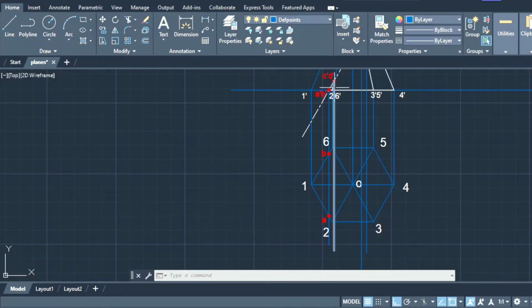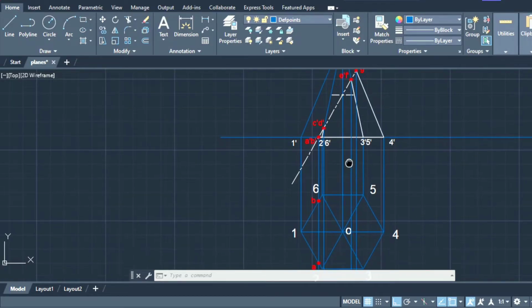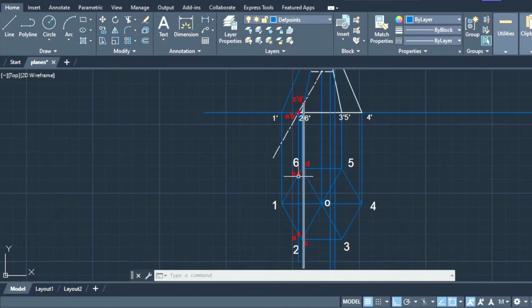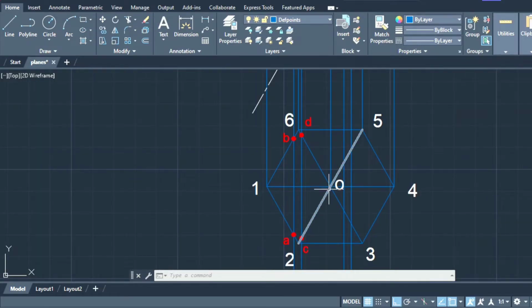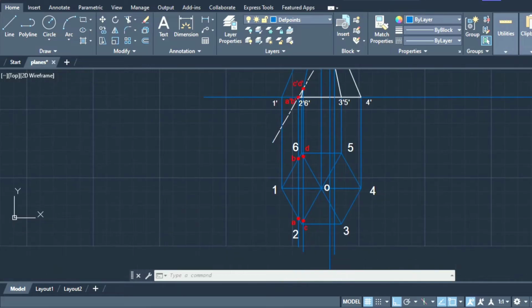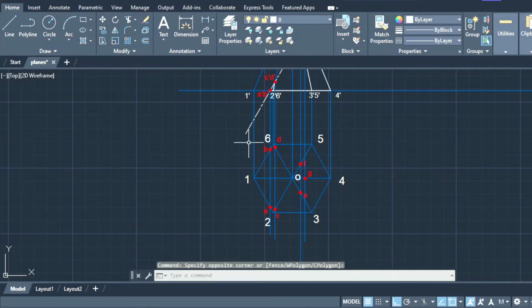Now this is the projection line of C dash D dash, but C dash D dash is coming on the slant edges O to 2 and O to 6. So we'll project this C and D on O to 2 and O to 6. After projecting these points C and D in the top view on slant edges O to 2 and O to 6, we get points C and D respectively. Similarly, we'll project E dash and F dash on O to 3 and O to 5. After getting all these points in the top view, we'll join these points with the help of a dark line.